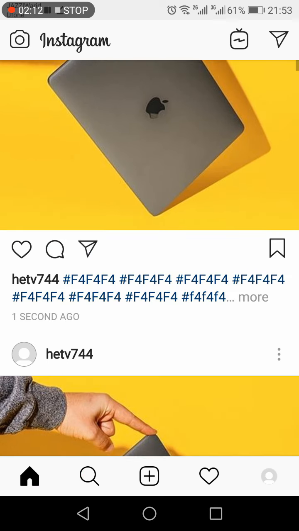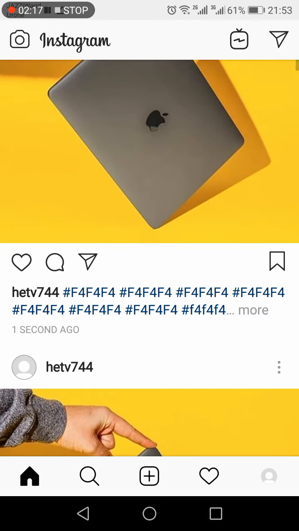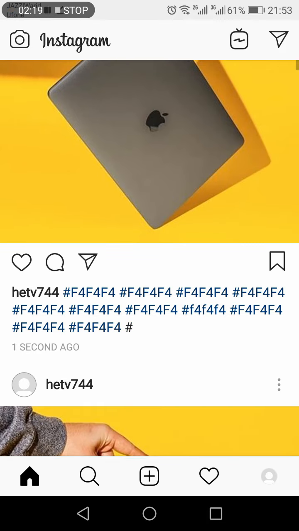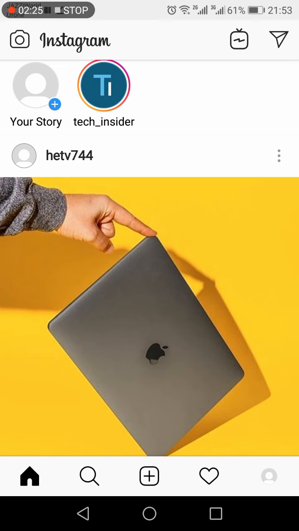and that's it. This is how you can repost an image along with all the tags on your own Instagram account, and the same method you can use to post any video on your account.